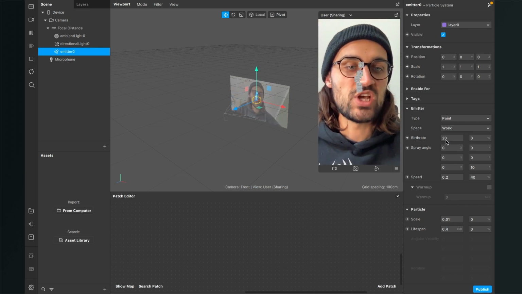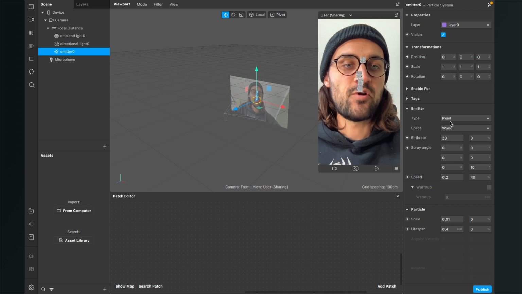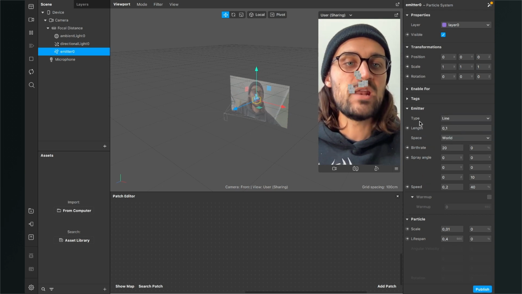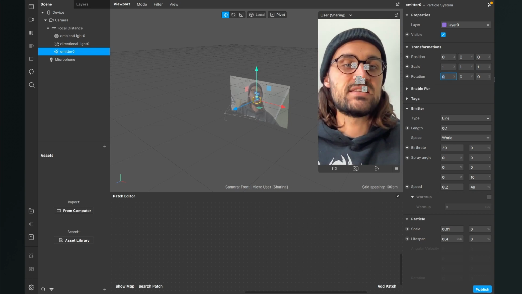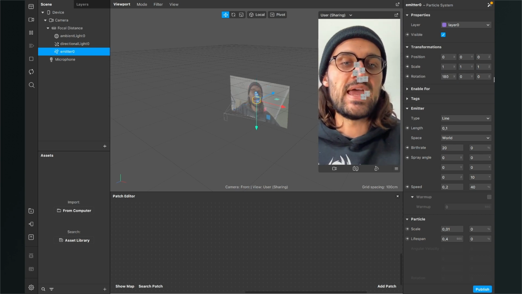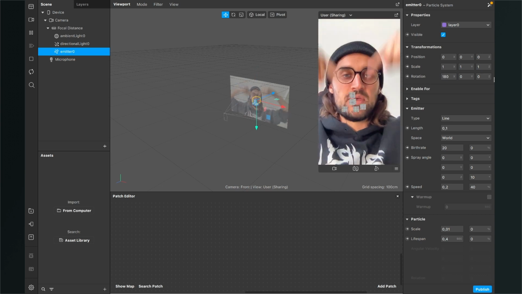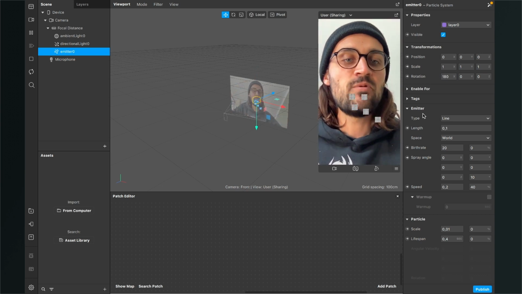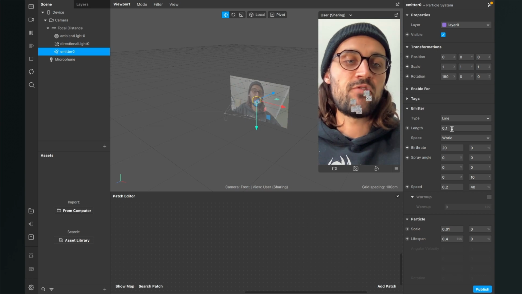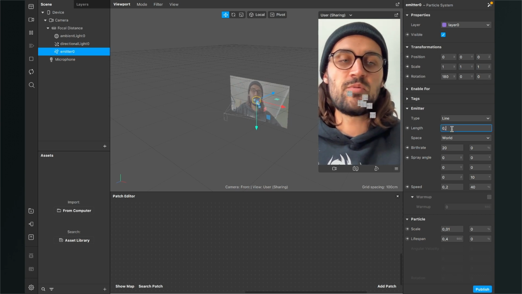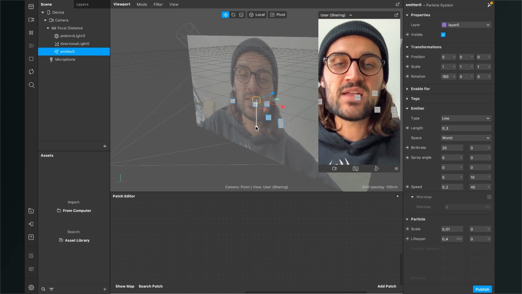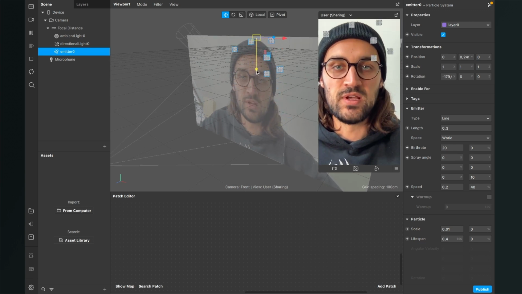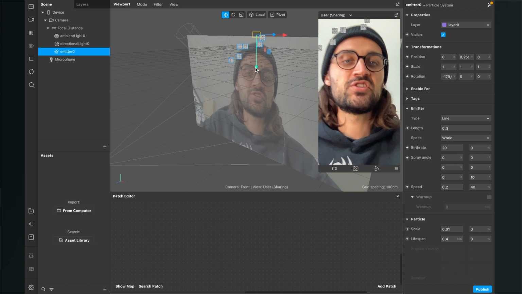So I will change the type from point to line, then I will go up to the transformations and set the rotation of the axis from 0 to 180. Now the emitter is emitting downward. So I will set the length of the line from 0.1 to 0.3 and then I go to my viewport and just drag and drop the emitter up to the edge of the screen.